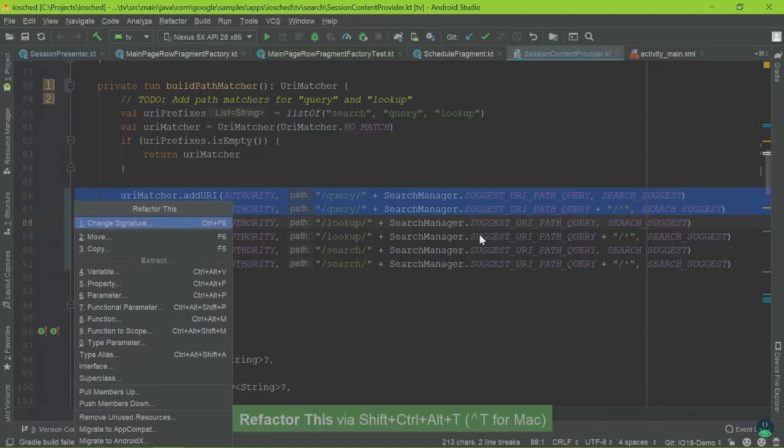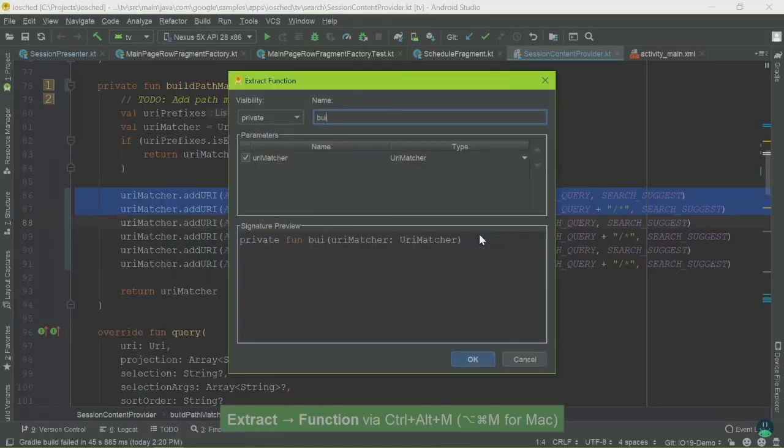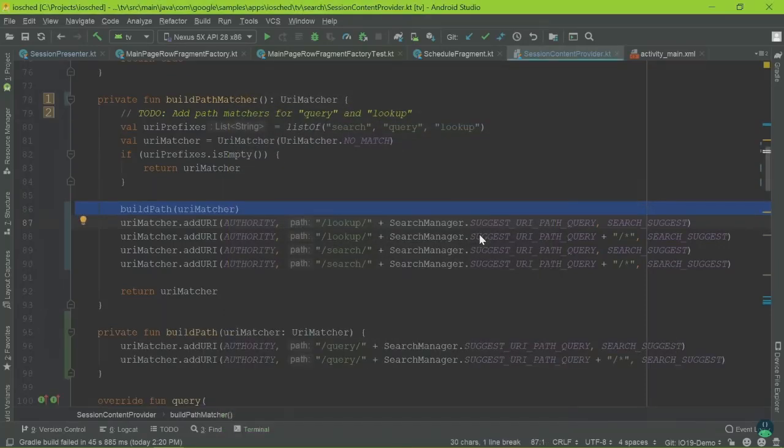Control-Alt-Shift-T offers me an entire refactoring menu where I can do all sorts of things. It's worth noting that the shortcuts for extract variable, extract parameter, and extract method all start with the same Control-Alt and end with V for variable, P for parameter, M for method. I'm going to take this one now, give it a method name, and note that it creates the method for me and automatically calls it in that place.